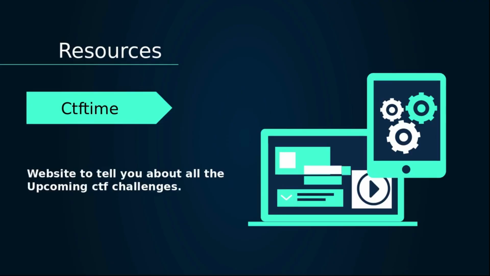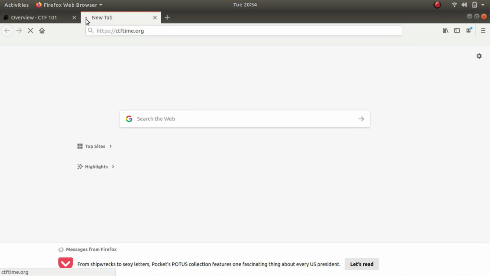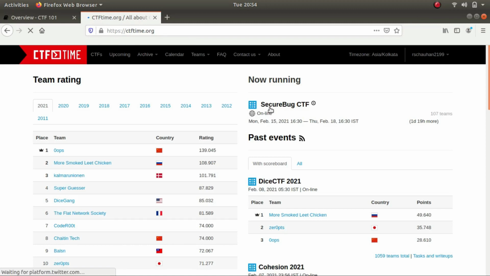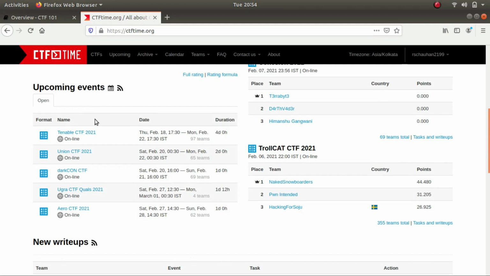Let's talk about the second resource, which is CTF Time. There are plenty of CTF challenges coming each and every day, so it can become pretty hard to keep track of all of them. CTF Time is one of those websites which tell you about the CTF challenges that are currently active or will be active in the upcoming weeks. Let's visit CTF Time's website. It is ctftime.org. As of now, Secure Bug CTF is currently active, and here is the list of some of the CTF challenges that will be active in the upcoming weeks.